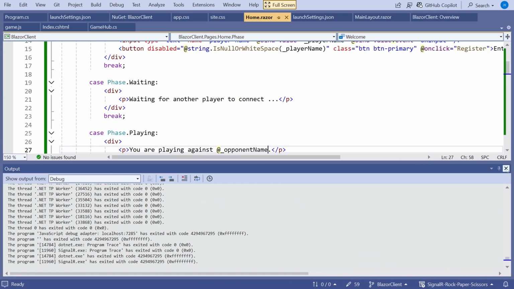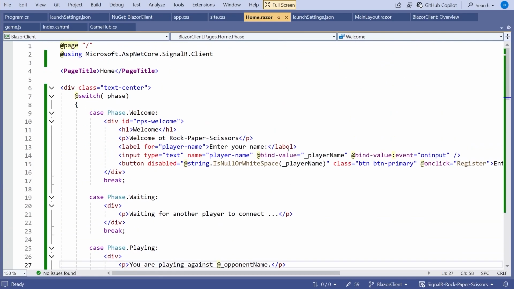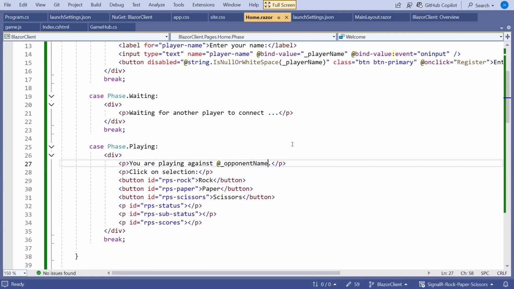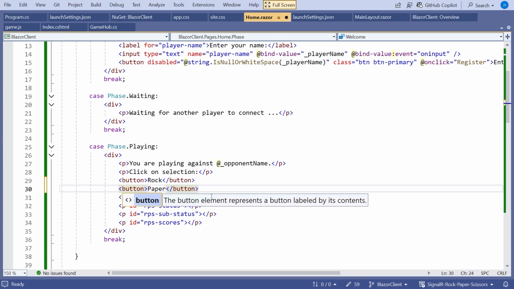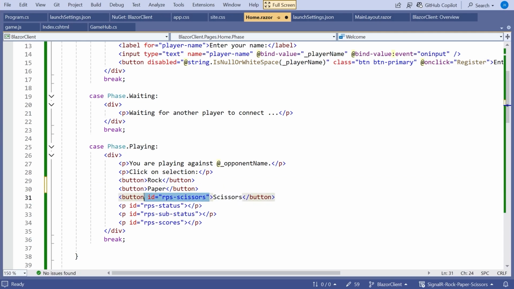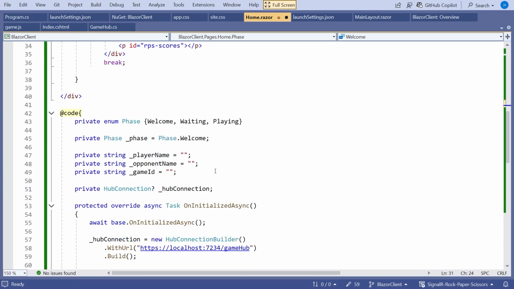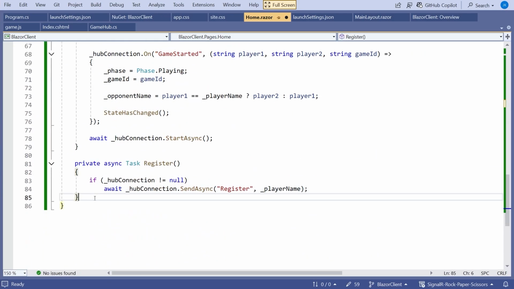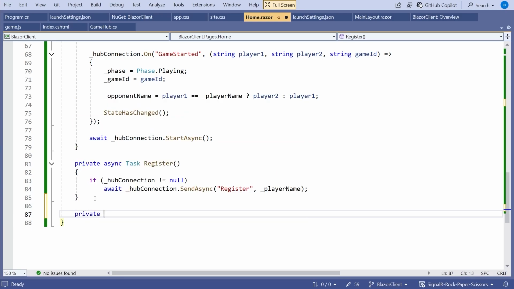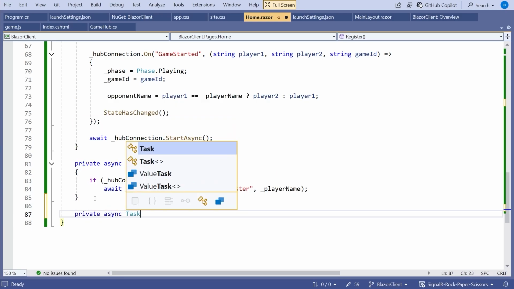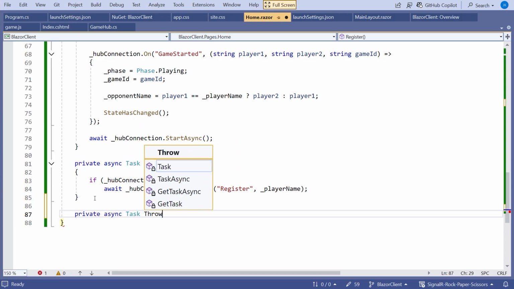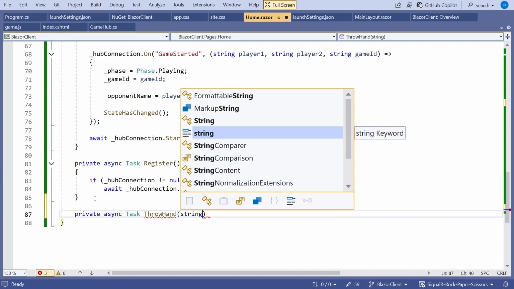So what we've got to do now is allow us to press our buttons. So you can see we've got here these 3 buttons. And again, we don't need IDs on these because that was when we were using JavaScript to manipulate them. We're going to be manipulating them just using Blazor, which is much simpler. So that's what we put in there. And what I'm going to do is put in a function. So we're going to have another private async Task, which we're going to call ThrowHand. So throwing is just the term that's used for making a sign of rock, paper, scissors.